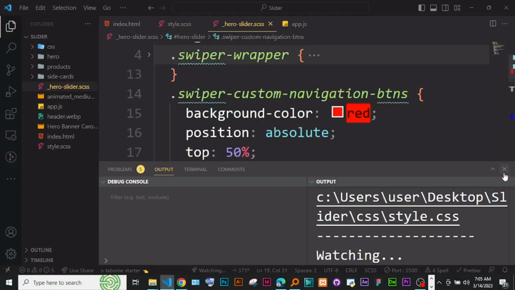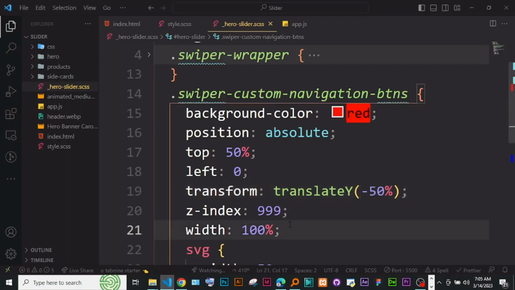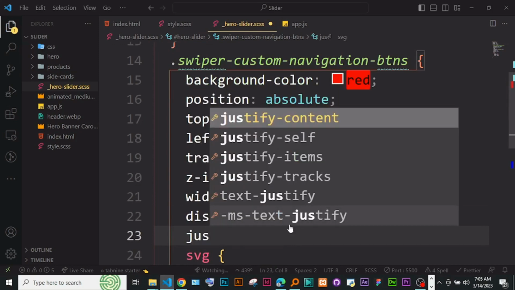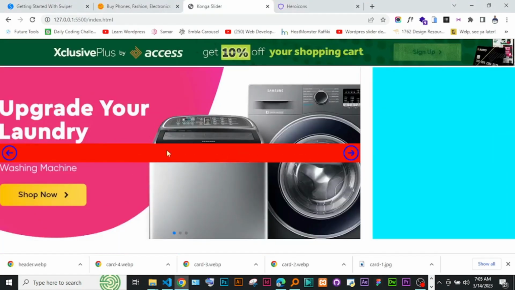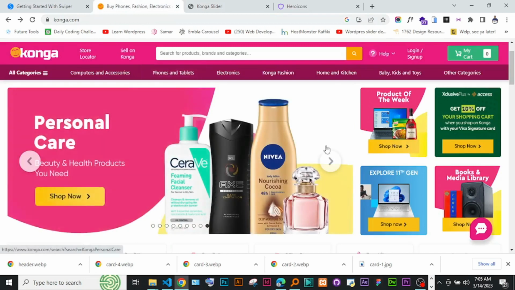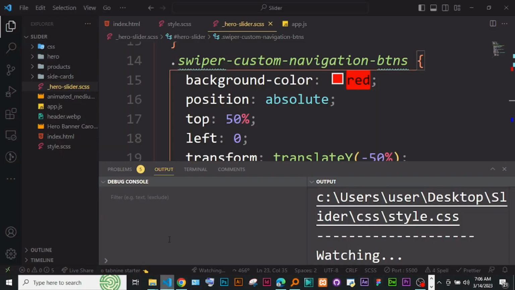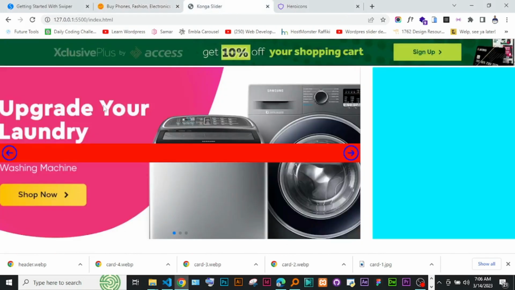Okay, so to put these icons side by side, I can give display flex and justify content space between. If I do that, they should be able to go to these ends. So you can see they are at these extreme ends like so. And if you remember, for Hours of Conga here, they have a background color of white and color black. Okay, so let's continue for now. Let's first see what we have.